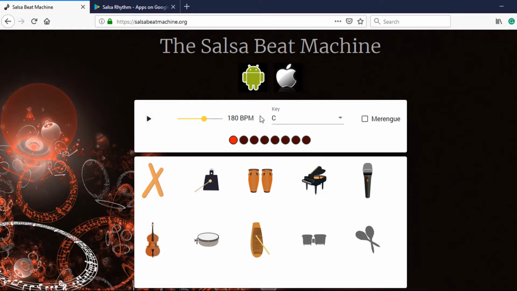Over here we have the speed or the tempo of the music. That's 180 beats per minute. That's a pretty good average speed for a salsa song. I'm going to leave it at that setting. Please go ahead and try slowing or speeding the music as you want when you're practicing. You can do that by just scrolling this little scroll over here, and that will increase or decrease the speed as you like.